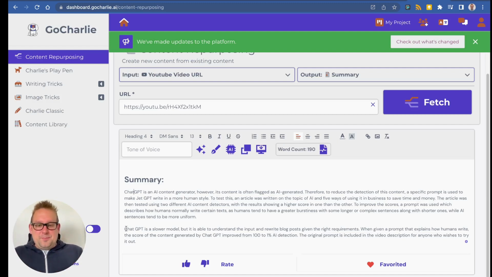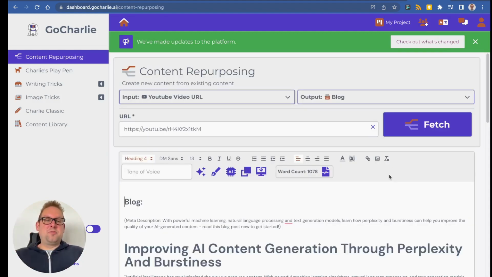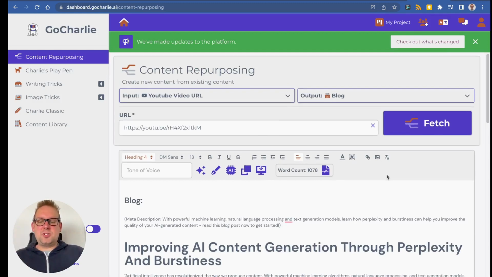So as you can see here, this is a fantastic summary. But if we want to still have a blog, we can just turn on blog, fetch it again, and in less than 30 seconds, if it's a really long video, then it could take up to 1 minute, we will be able to grab a fantastic looking blog straight out of the box. So let's take a look at what kind of content GoCharlie provides depending on my video. So GoCharlie has converted my video into a blog post. So let's take a look.